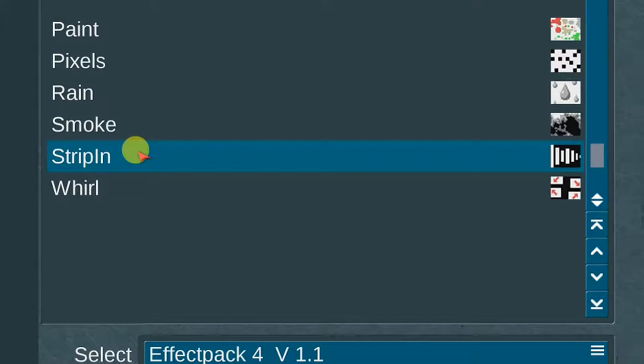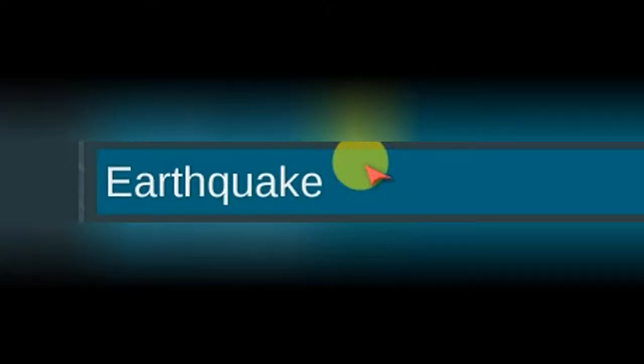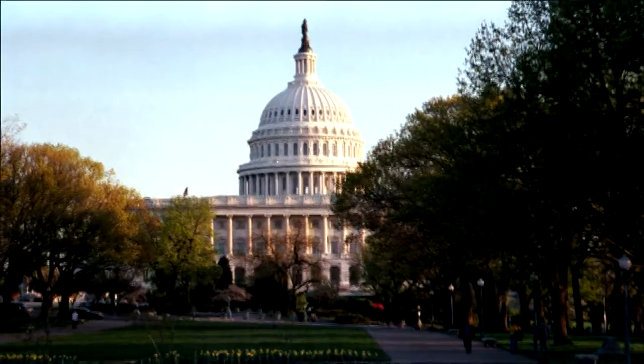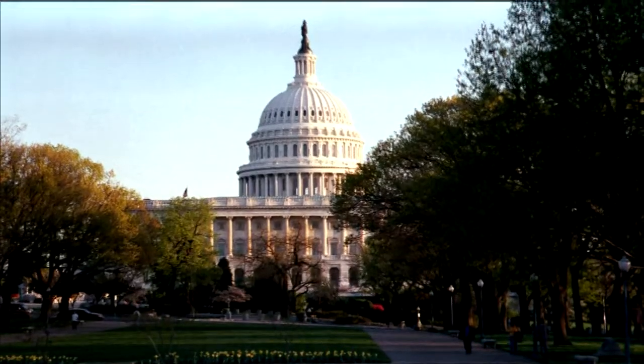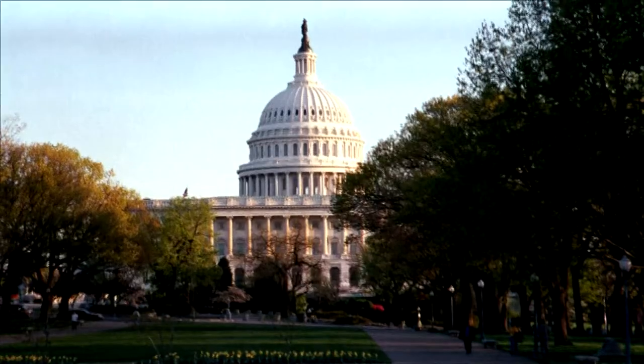Number 4, Strip In. This unique transition effect produces vertical bars that fill the image of scene A. The vertical bars progress in a staggered motion as it fills scene B. Number 5, Earthquake. This image processing effect simulates an earthquake. Options include width, height, depth, and in and out frequencies.